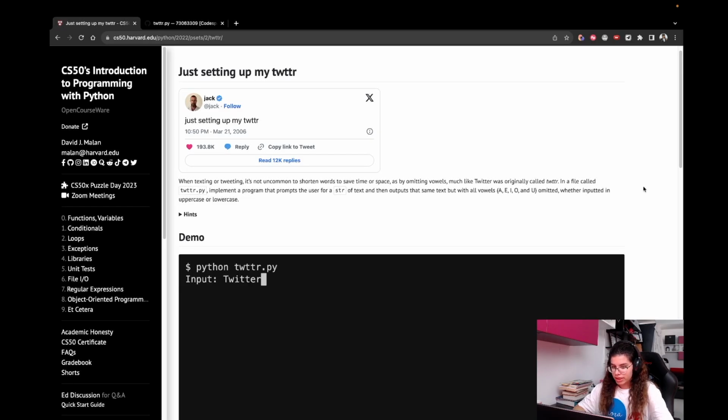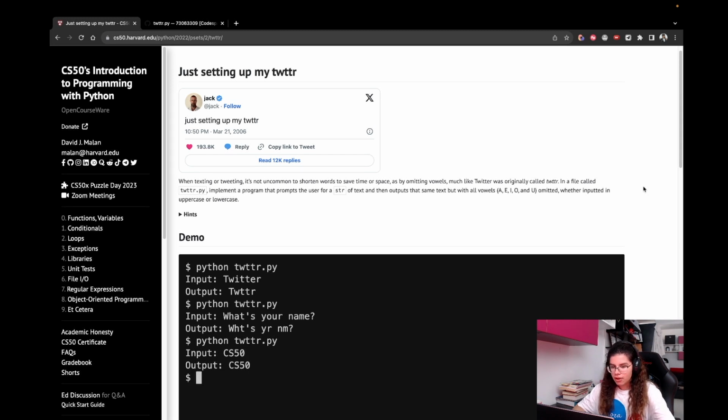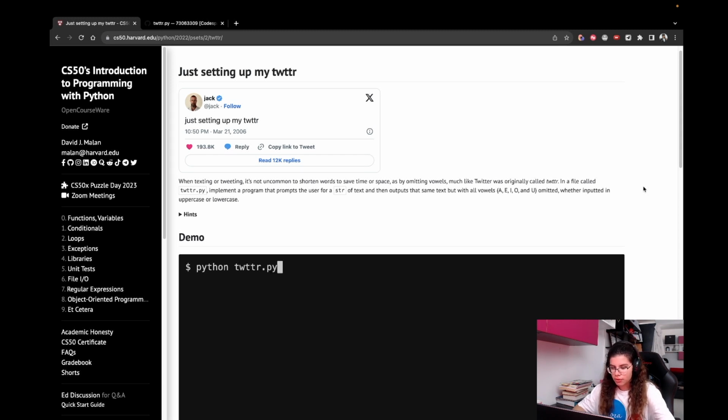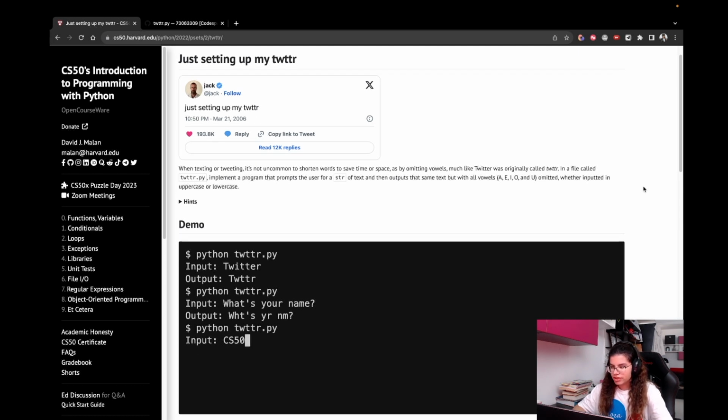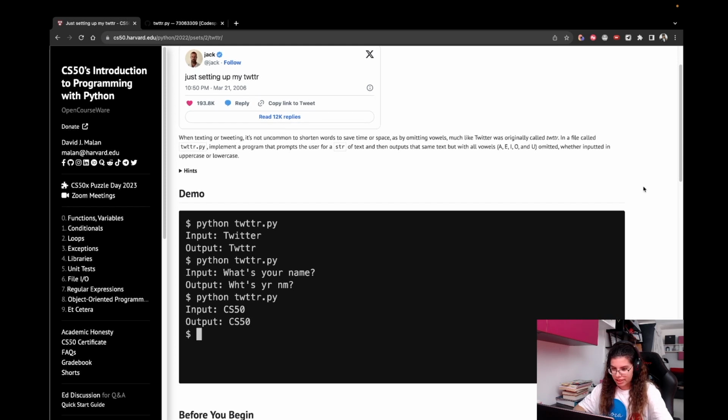Let's first take a look at the requirements. When texting or tweeting, it's not uncommon to shorten words to save time or space, as by omitting vowels, much like Twttr was originally called Twttr. In the file twttr.py, implement a program that prompts the user for a string of text and then outputs the same text but with all vowels, A, E, I, O, and U, omitted, whether inputted in uppercase or lowercase.